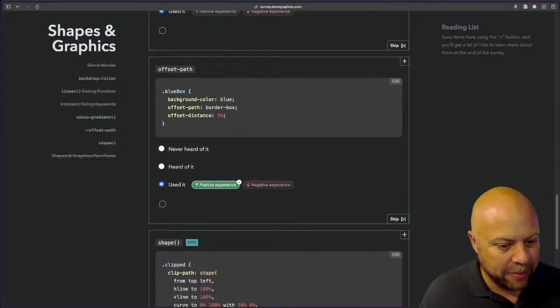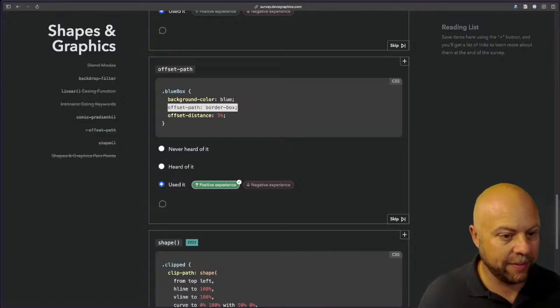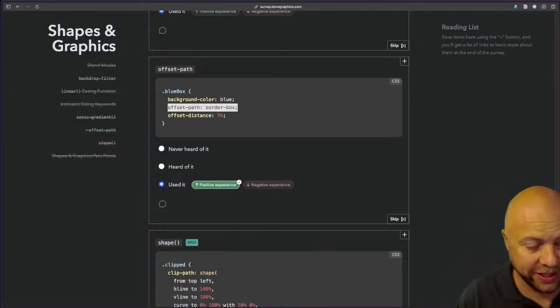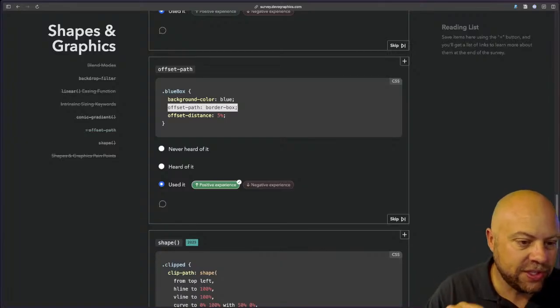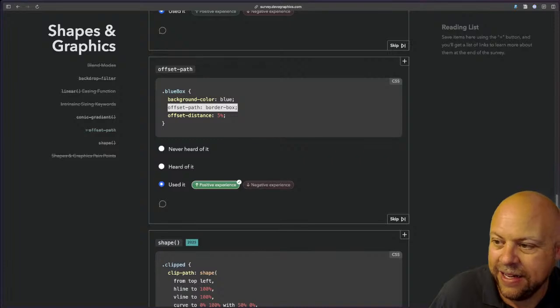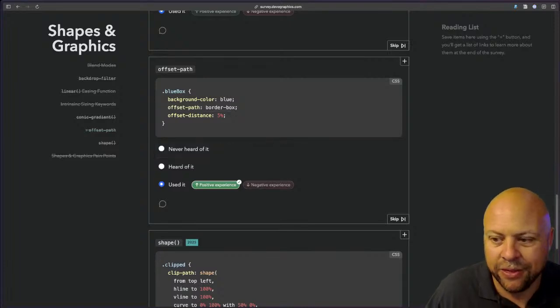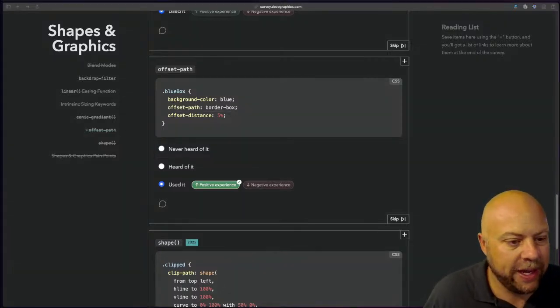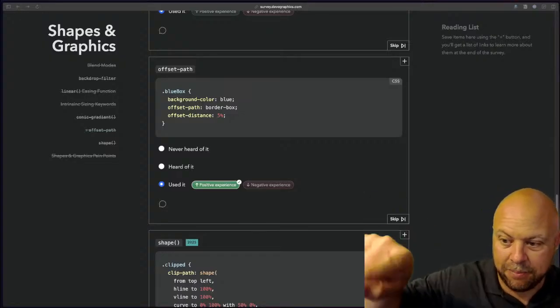Offset path, I remember this whole saga. This is a beautiful concept. Oh, they're using the keyword here, which I really like. It's a way of setting an element on a path that you describe. And I feel like 97% of the time, the reason that you'd use offset path is because you're going to animate it along that path.